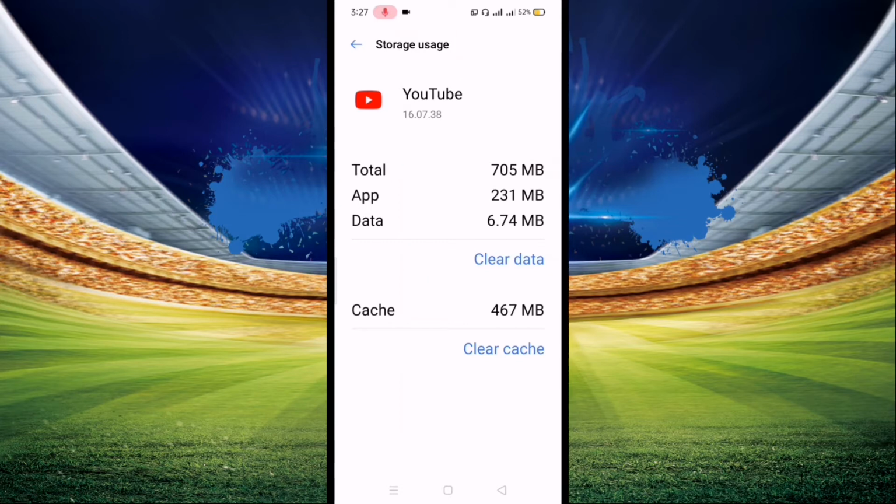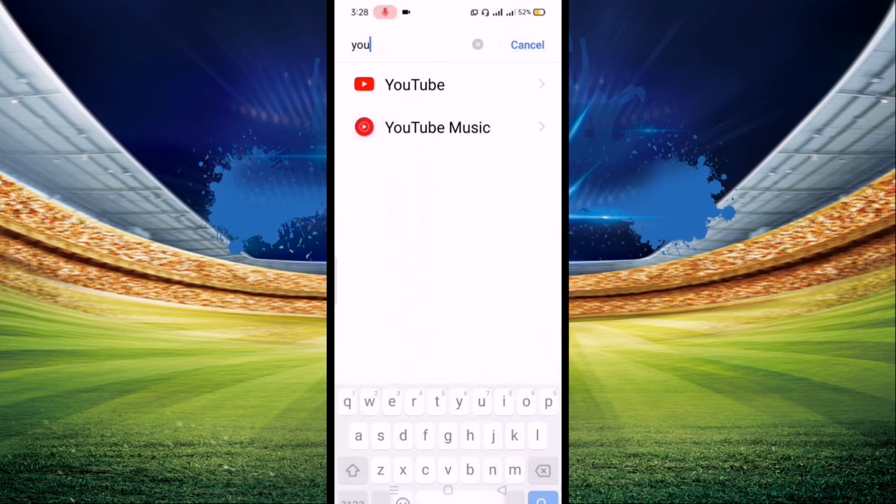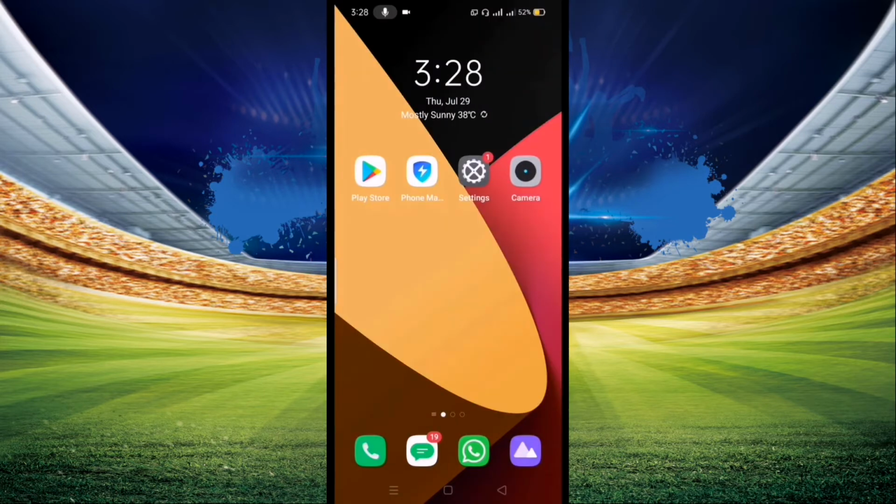So here you can see that cache is using 467 MB from YouTube. These are junk files, cache. So if we click on clear cache, after that you will see that your internet speed has increased and the slowness of your internet has gone. So you will do this with all the applications here line by line. After that you will see that your internet speed has increased.